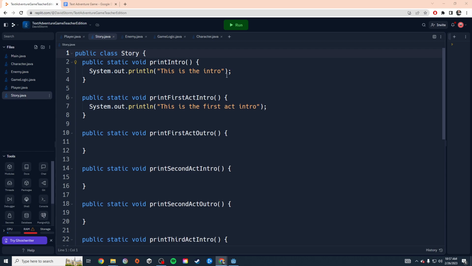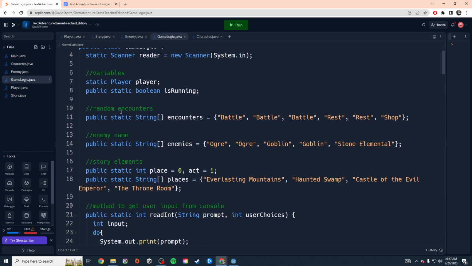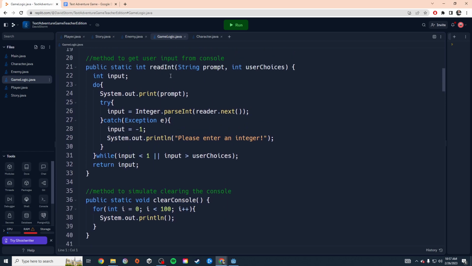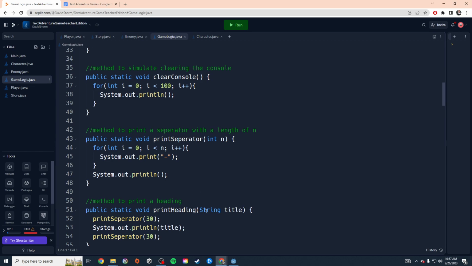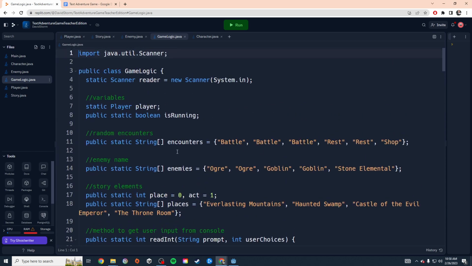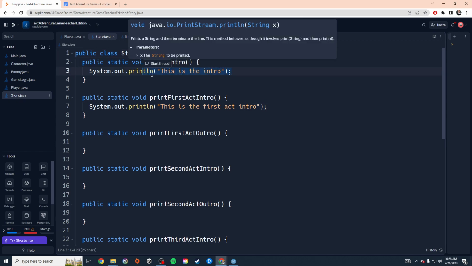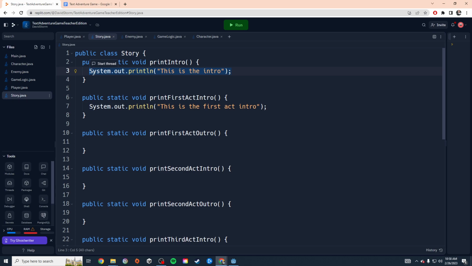Anyway, the story is going to be pretty easy to put in there, especially because we've created those helper methods in our game logic class that are going to allow us to read integers and clear the console, and our print separator, print heading. Since we've created those, it's going to be a lot easier for us to create our story. So let's start at the top. Print intro. We have our system out print line here, but we actually want to do a couple of things first. First, let's clear the console.